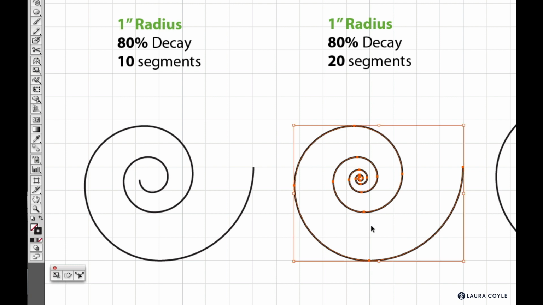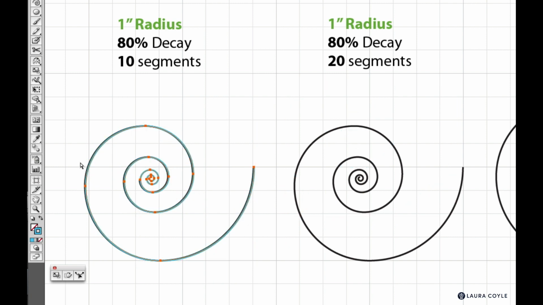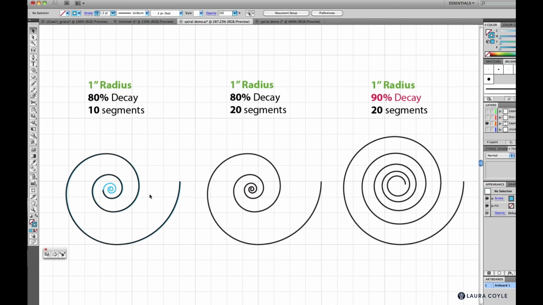If I copy this spiral and make it a different color and align it just behind the first spiral, it's easy to see those extra segments are just spiraling into the center, and that's the only difference between the first two spirals. Finally, the spiral on the right.